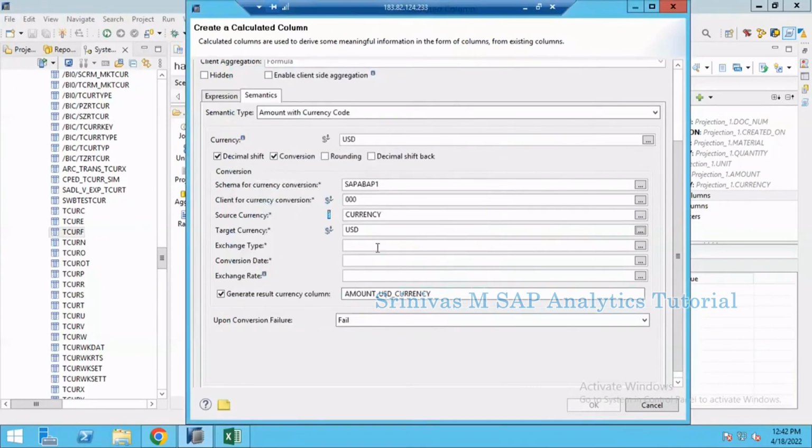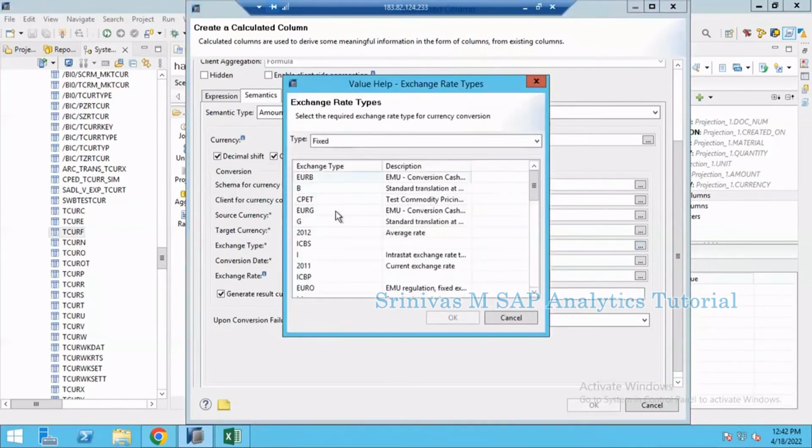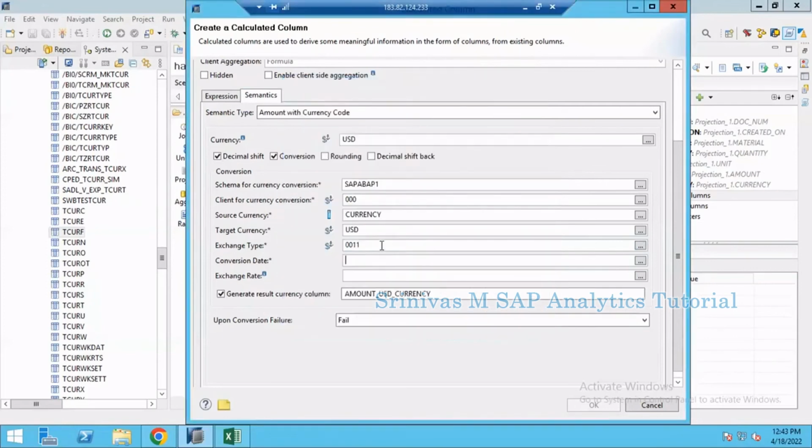Okay, and then exchange rate, you see, exchange type. So here we need to select the exchange type. These are the different exchange types that are available in our system as of now. Now this information you need to get from your client, from your requirement: while doing currency conversion, which exchange rates I have to use. For testing purposes, I am using current exchange rates here. So let's see how it will work.